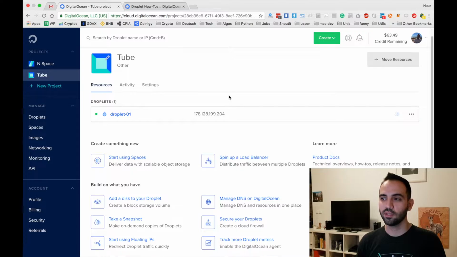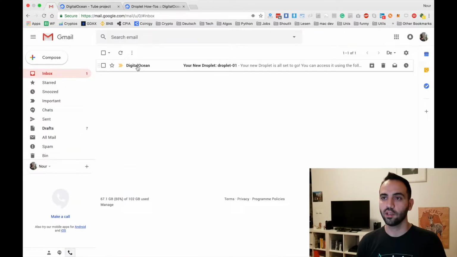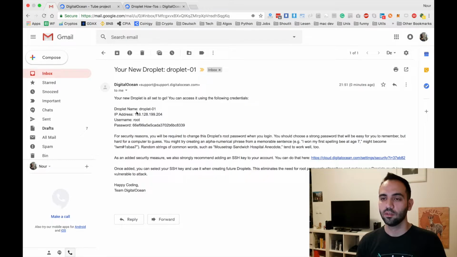Alright, so the droplet has been created. Let's check our email. We have the email as well. As you can see, it has the IP address, the username, and the password. We will use these details to access our droplet. You want to open your terminal now and copy the details. I will take the IP first. The username is easy.